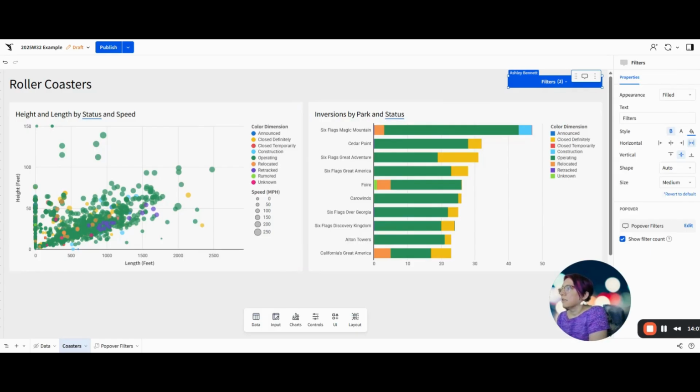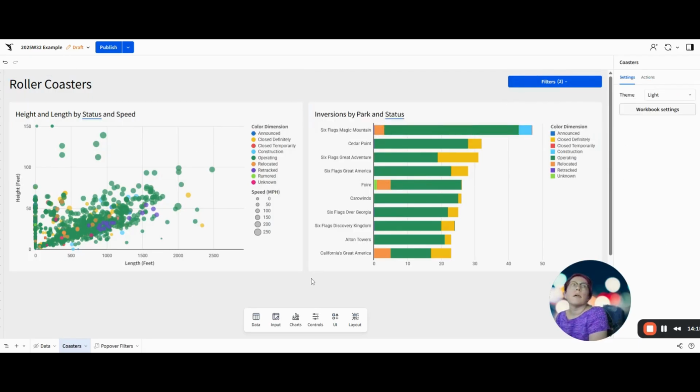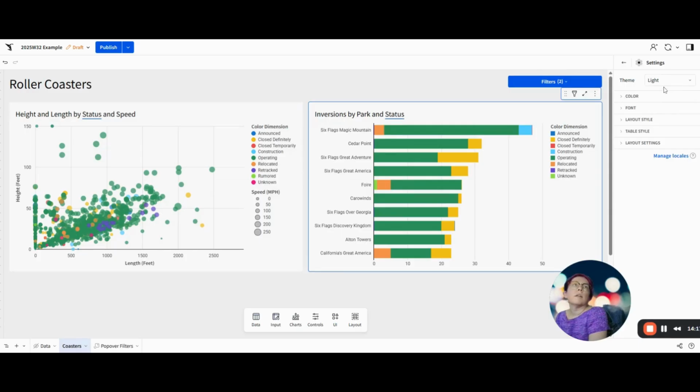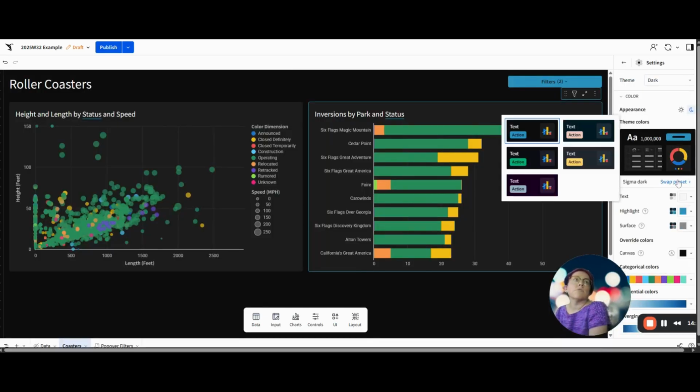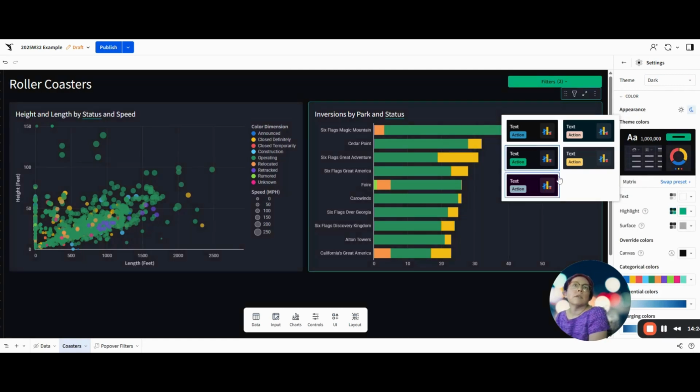And then from there, I like to also change my workbook theme. Let's change some settings. We're going to make it dark and just change something to be a little bit more fun.